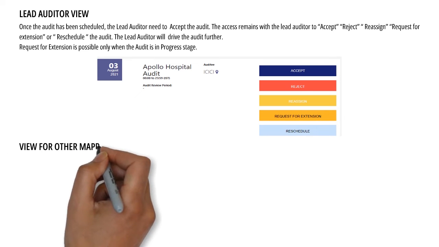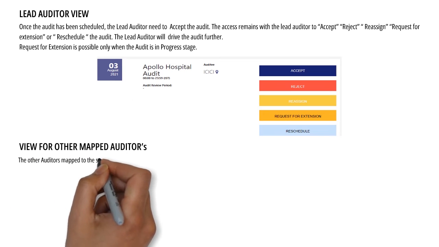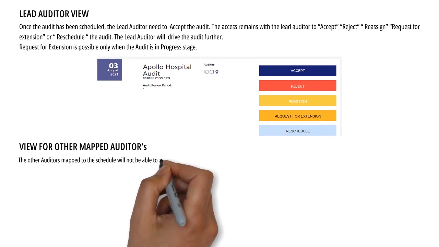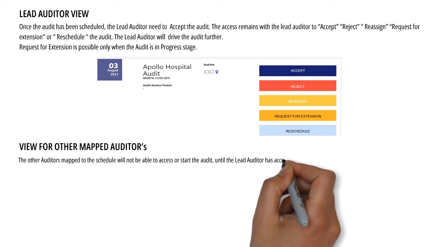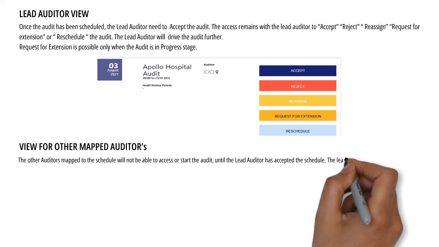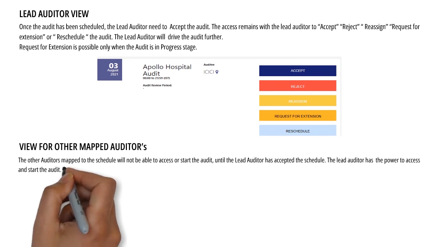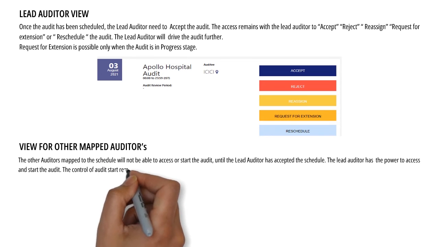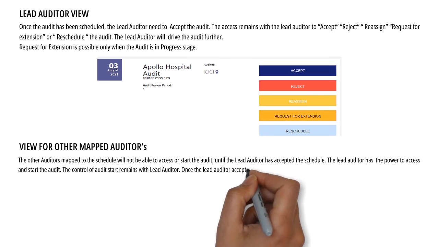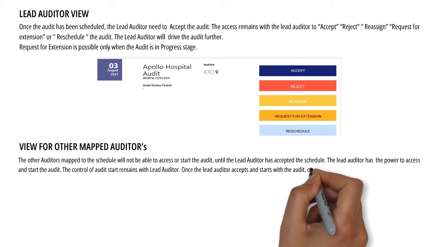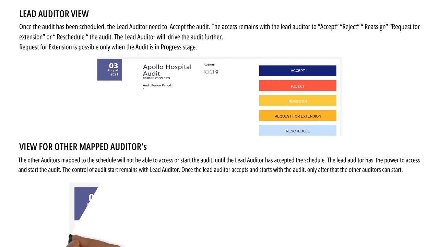View for other mapped auditors. The other auditors mapped to the schedule will not be able to access or start the audit until the lead auditor has accepted the schedule. The lead auditor has the power to access and start the audit. The control of audit start remains with the lead auditor. Once the lead auditor accepts and starts the audit, only after that can the other auditors start.